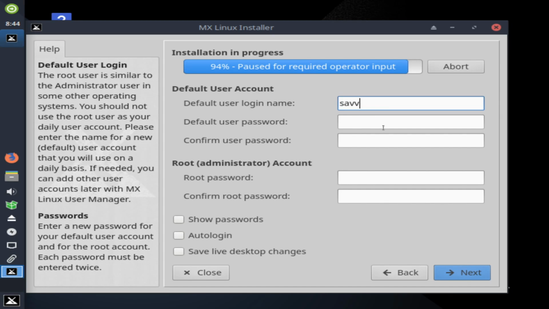Now we get to create a user. So my base user is going to be SavvyNick. Then we get to go ahead and put a password in and confirm that password. So I'm just going to type it in. And once they match, they will turn green. And then for the root password, you can go ahead and put a password in as well. So go ahead, put one in and confirm that password. You can hit the show passwords and you'll be able to see these so you can confirm what you've put in.